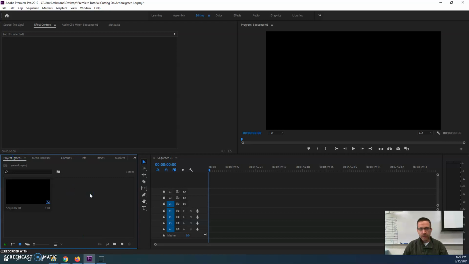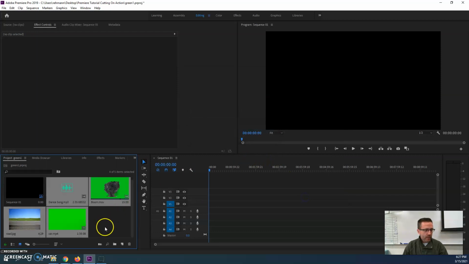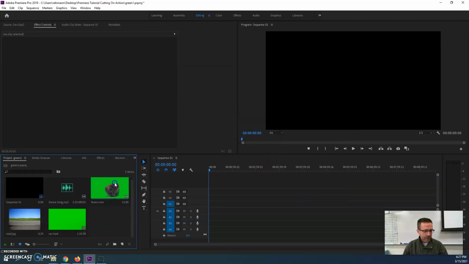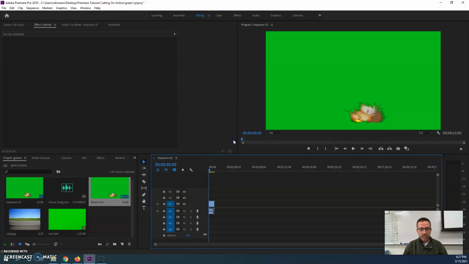Here's my sequence. Double click in this area and this is the file folder. I have an explosion, a car, a song, and the road. I'm going to select those and hit open. And let's get that material in there. So my explosion is maybe my main item here. So I'm going to drop that in. And it's going to say, do you want to change? You're going to say yes, change sequence settings, and let's watch it.